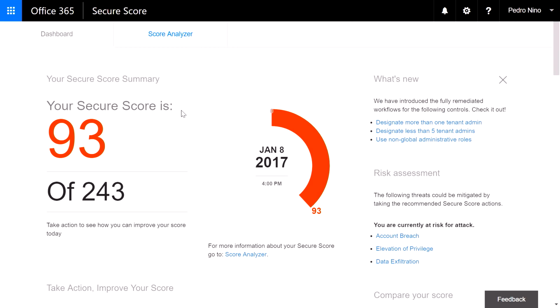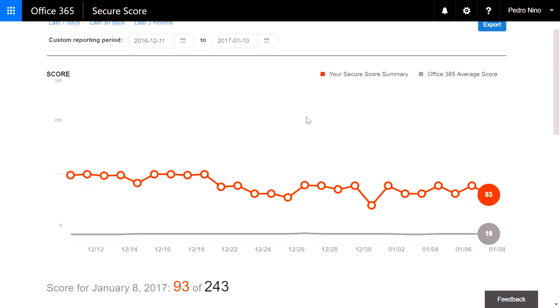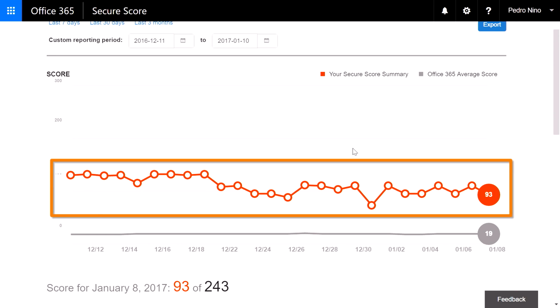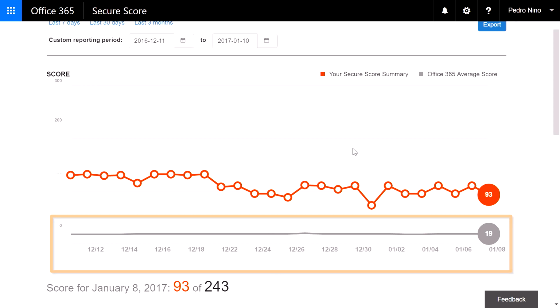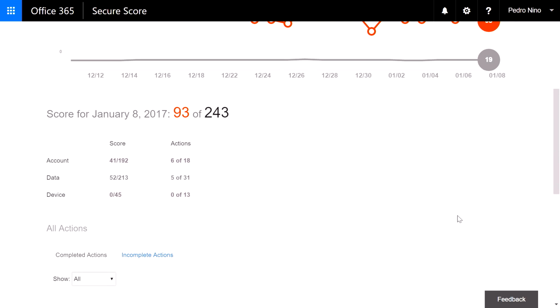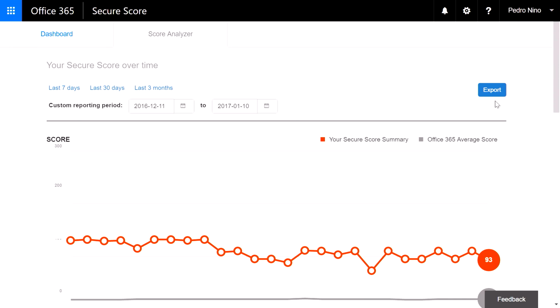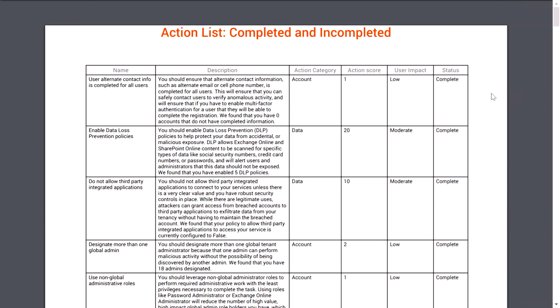Now that you know how to improve your score, you can leverage the score analyzer to track your progress over time and report on your security posture to your organization. The Secure Score Summary Graph shows your score over time versus the Office 365 average. For any given day, the experience will also show your points and controls completed on that day, along with a detailed summary of completed and incompleted actions. Also note the Export button here at the top. You can export your control details to a CSV or a PDF to share details with your team.